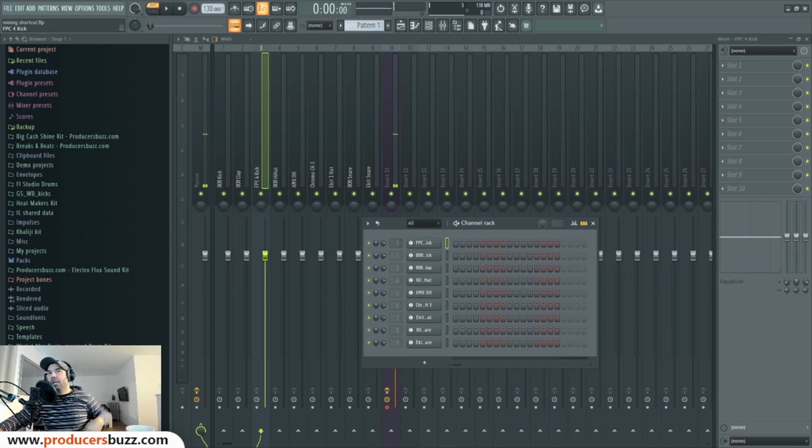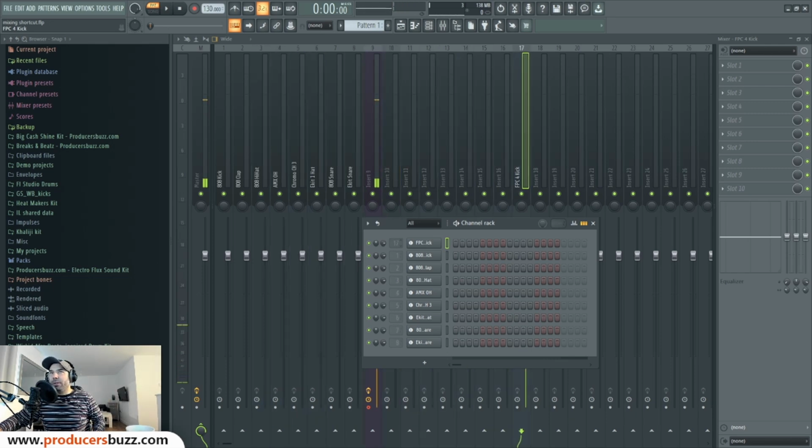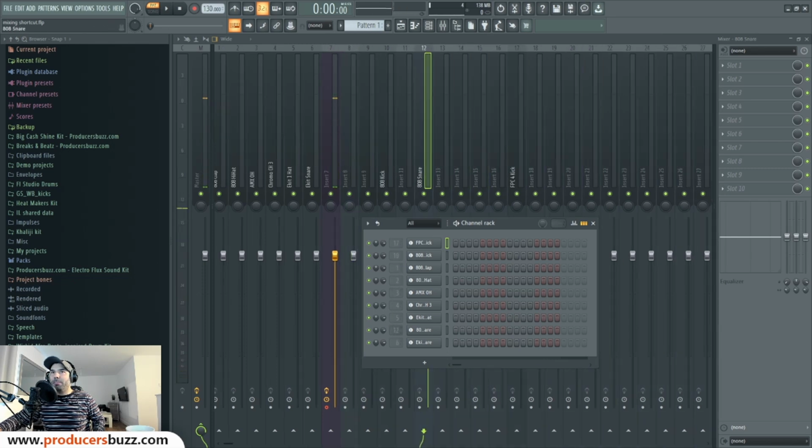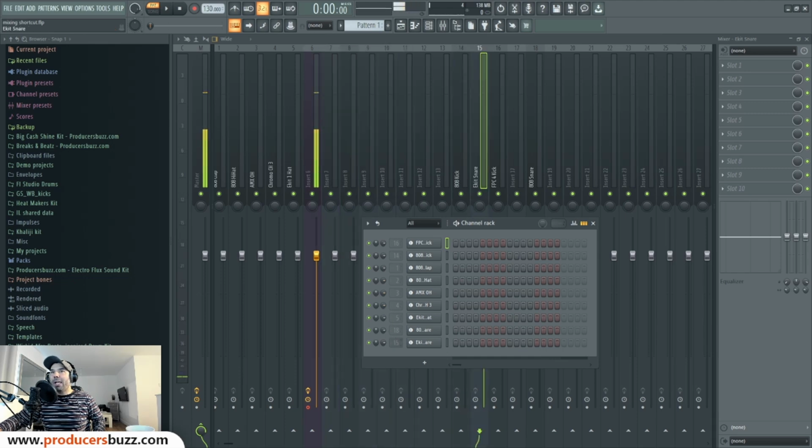Now this is really good when we get to the end and we want to move the kicks far apart. We want to move the snares maybe somewhere further. This is very good on organizing our mixer right at the end, as you can see.